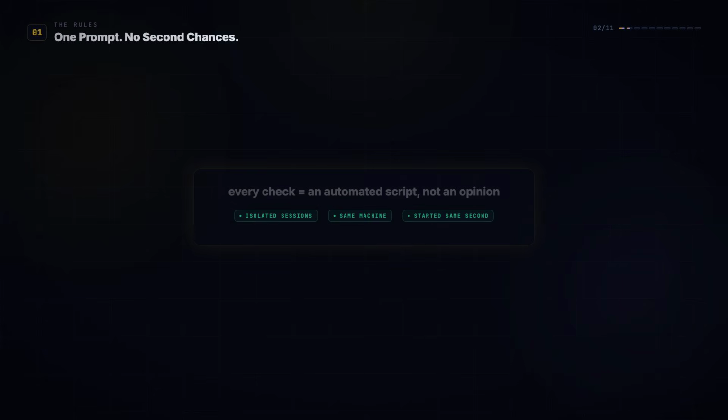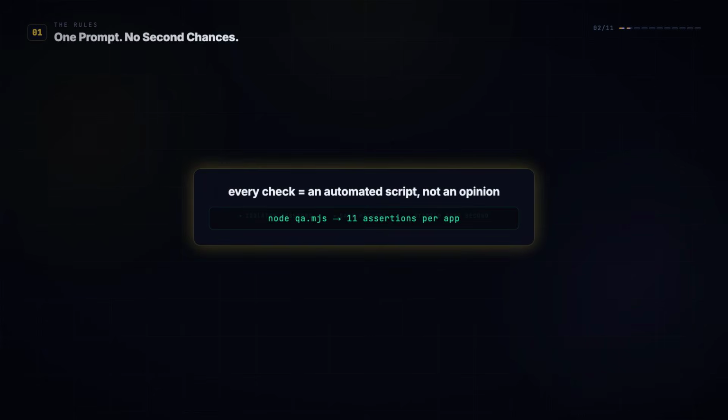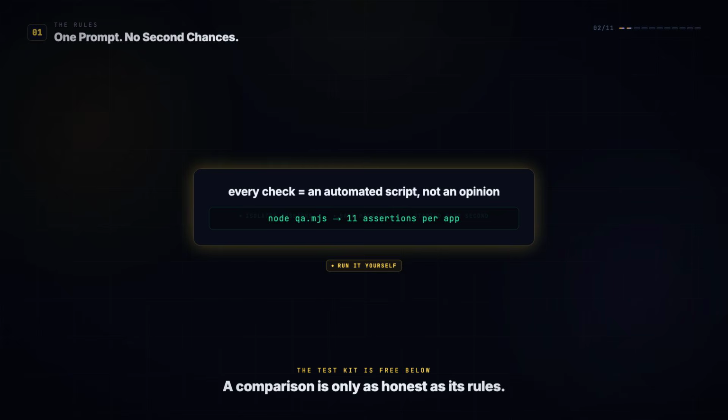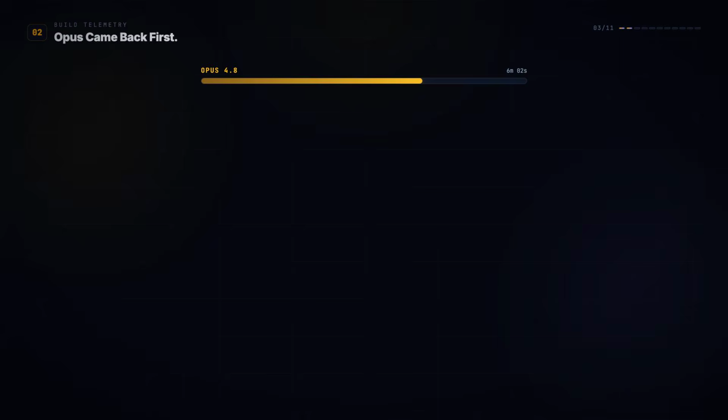Each model ran in its own isolated session, on the same machine with the same tools, started at the same second. One more thing, every check you are about to see is an automated script, not my opinion. You can download the whole test kit and run it on any two models you like.